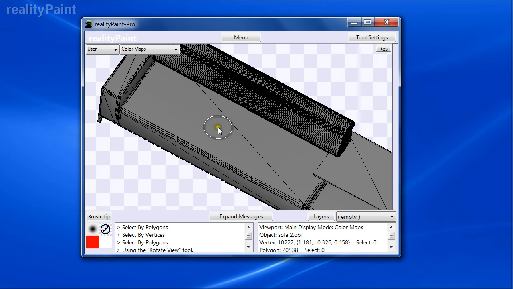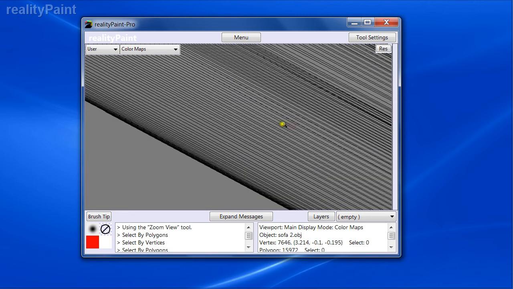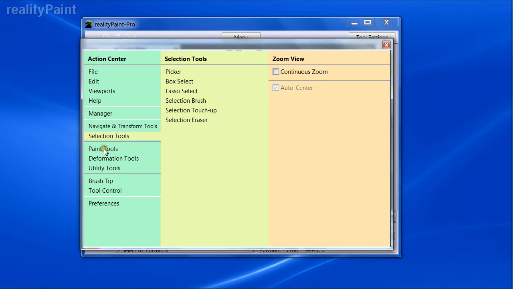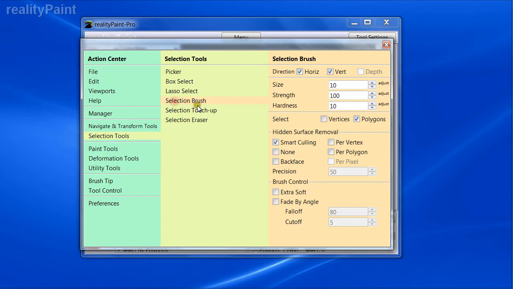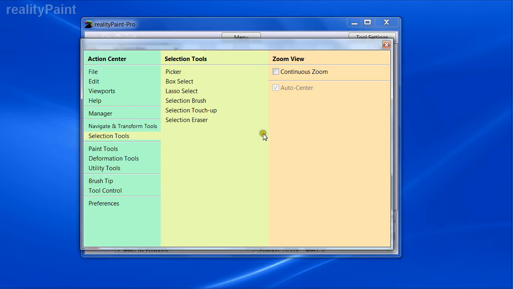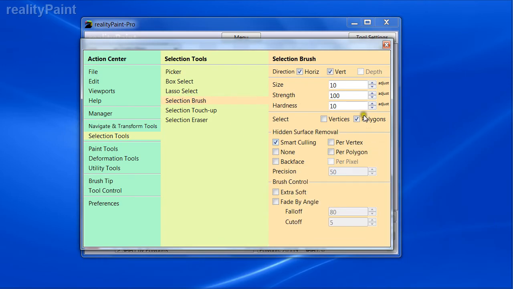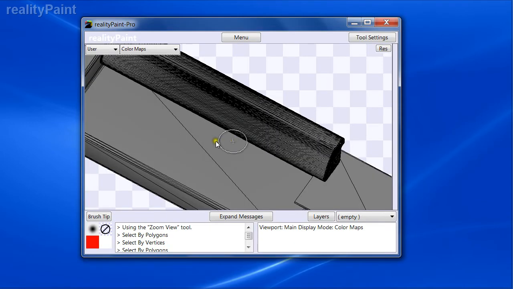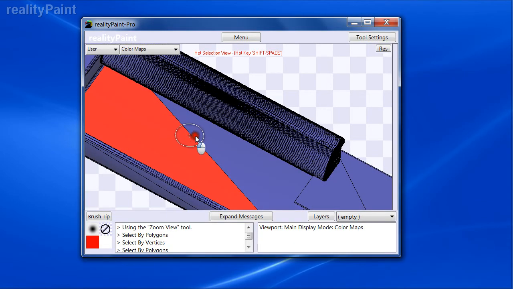Or if there's, like over here, even if the first one you clicked on is selected, all these neighboring triangles next to it have no vertices being captured, and they just wouldn't get selected. So you just sit here clicking, and nothing was really happening. But now with selection tools, selection brush, smart culling and polygons, because we want to select polygons, you go like this, and it gets selected.